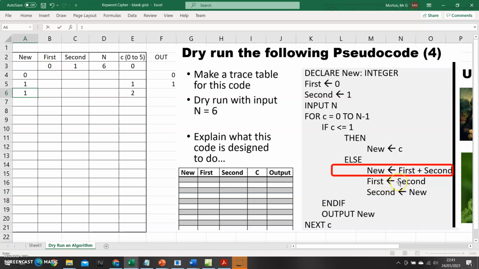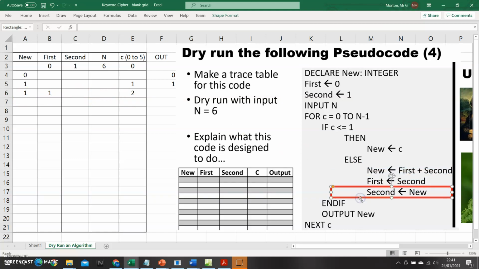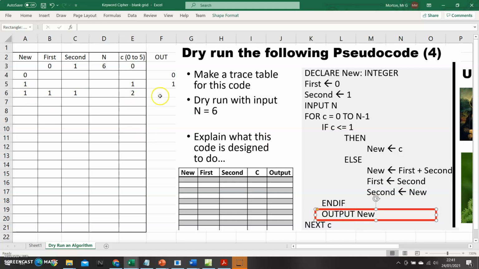First takes the value of second. So first, which was 0, is now going to become 1. And notice I'm doing it on the same line that I'm working on. And second takes new. So second takes 1 there. I've reached the end of my block of code. I output new. At this stage, new is again 1.